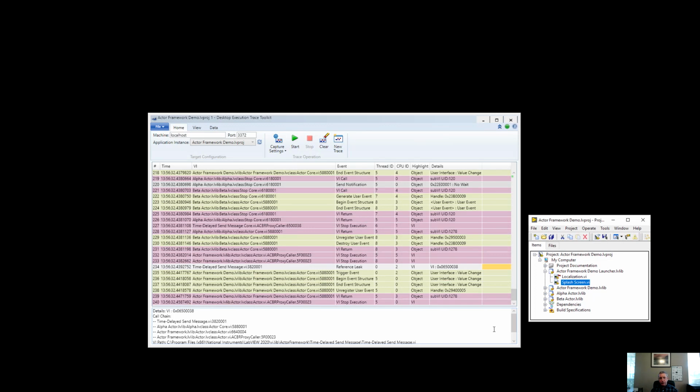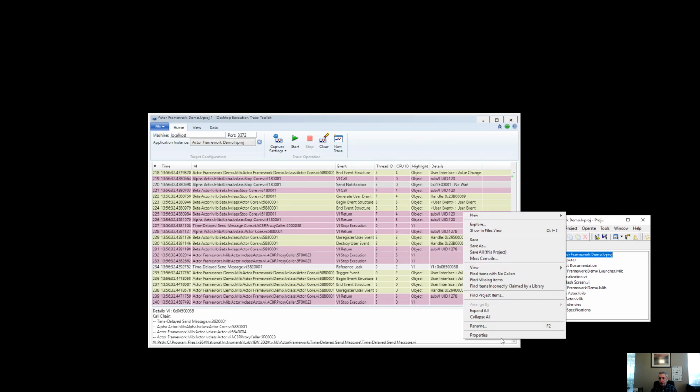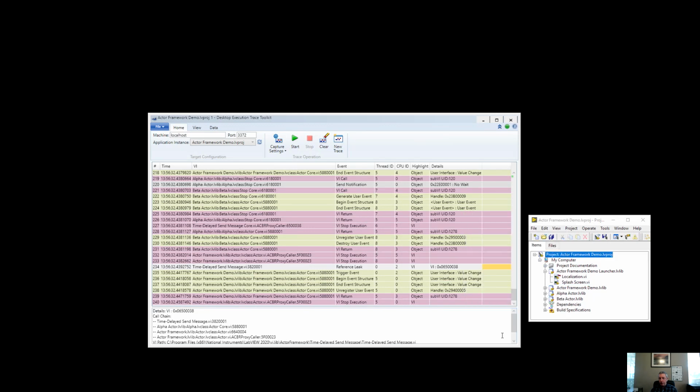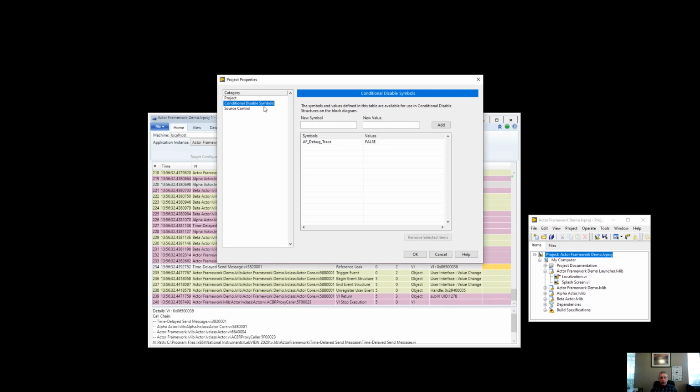Well, thankfully, the Actor Framework itself has some built-in debugging behavior that can hook into the desktop execution trace toolkit. And it is very easy to enable that functionality. So what I'm going to do is go into the project properties. I'm going to right click on my project and say properties. And we can see under conditional disable symbols, there is one called AF debug trace. I'm going to change that from false to true.